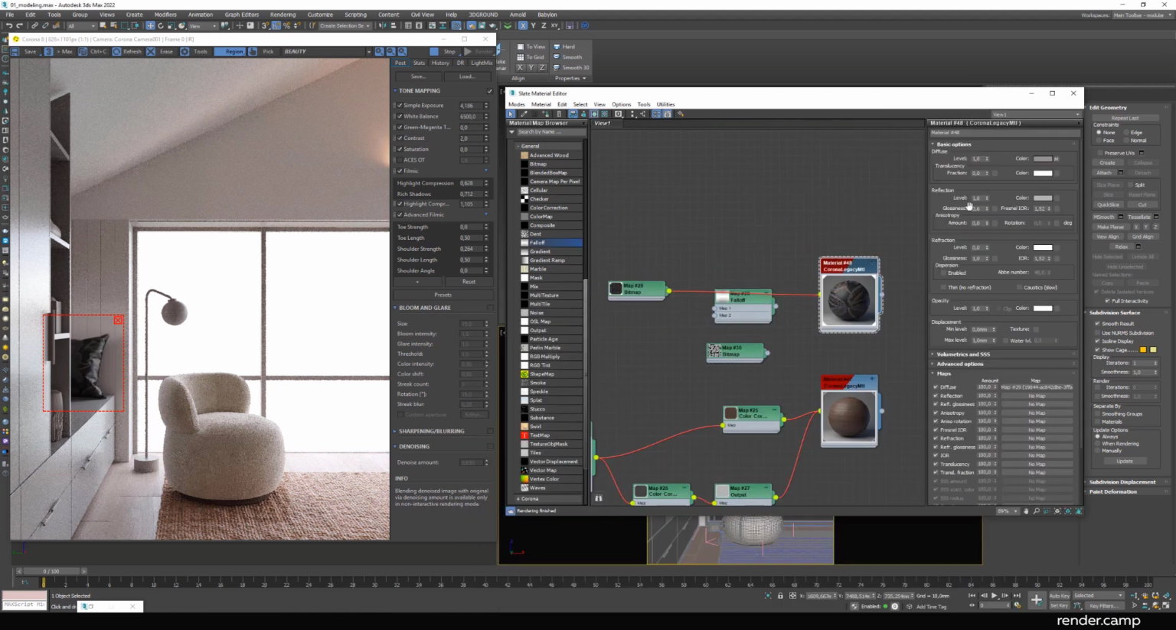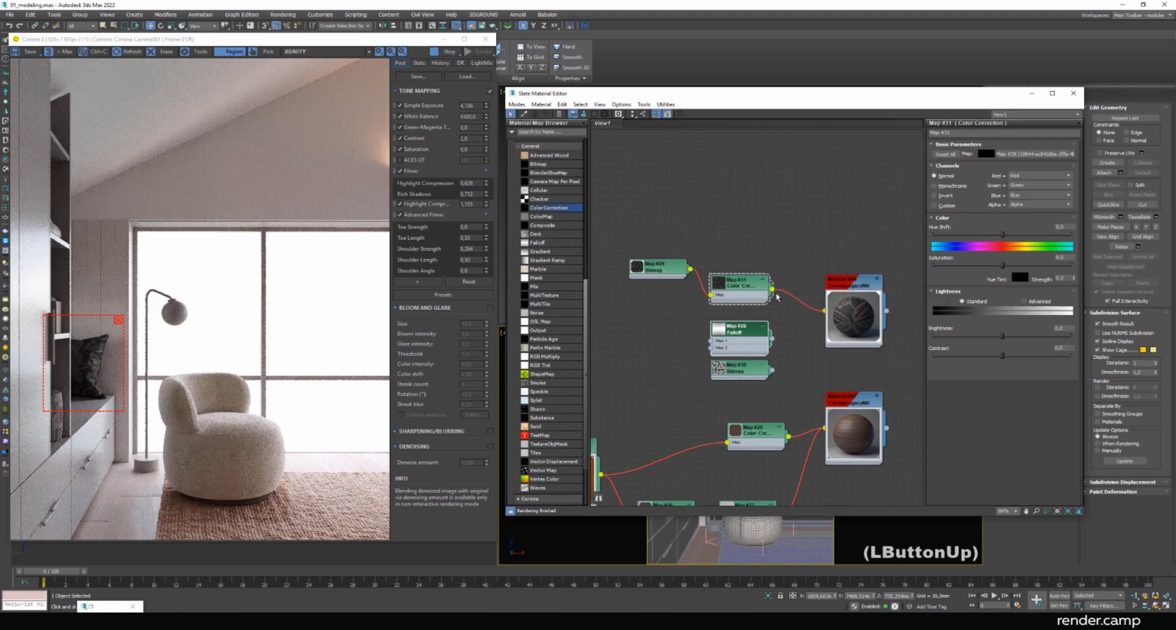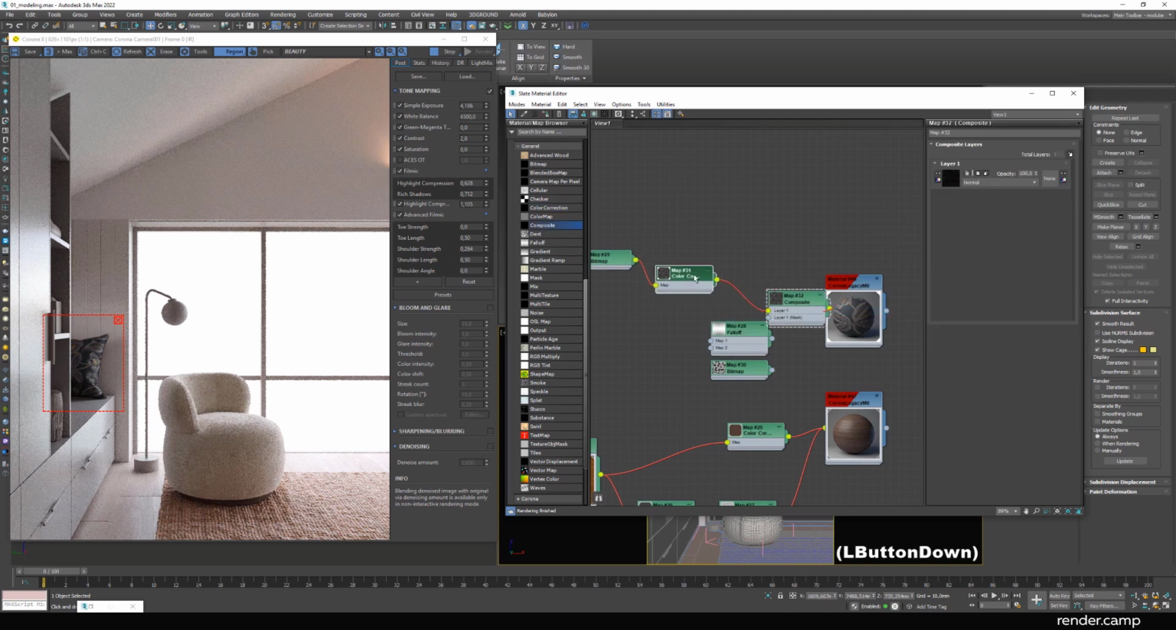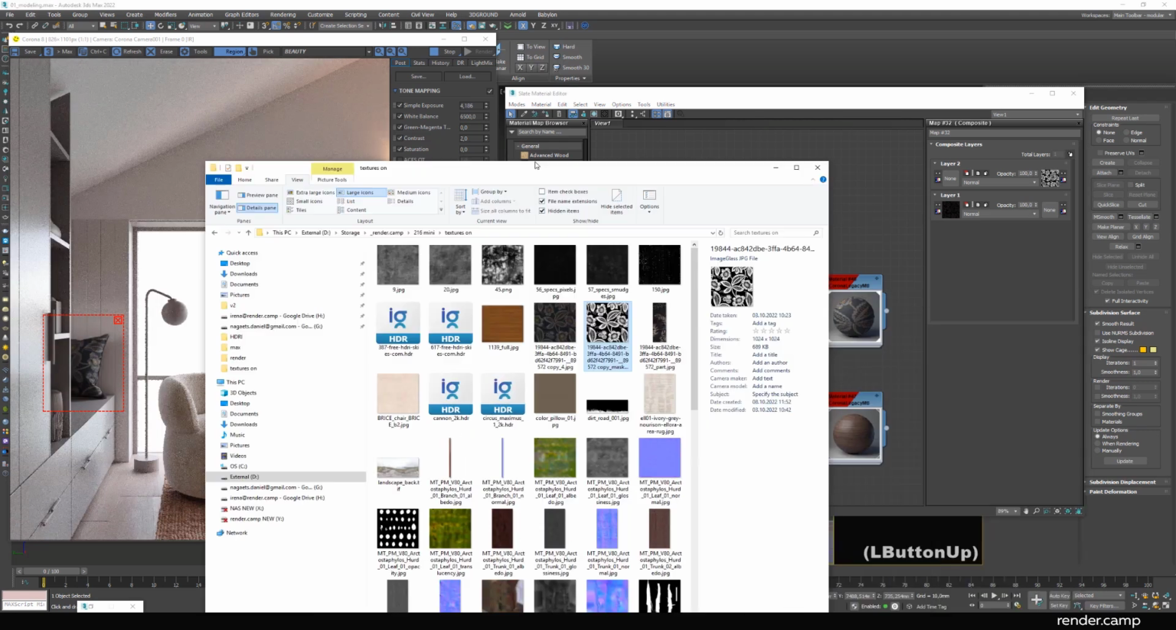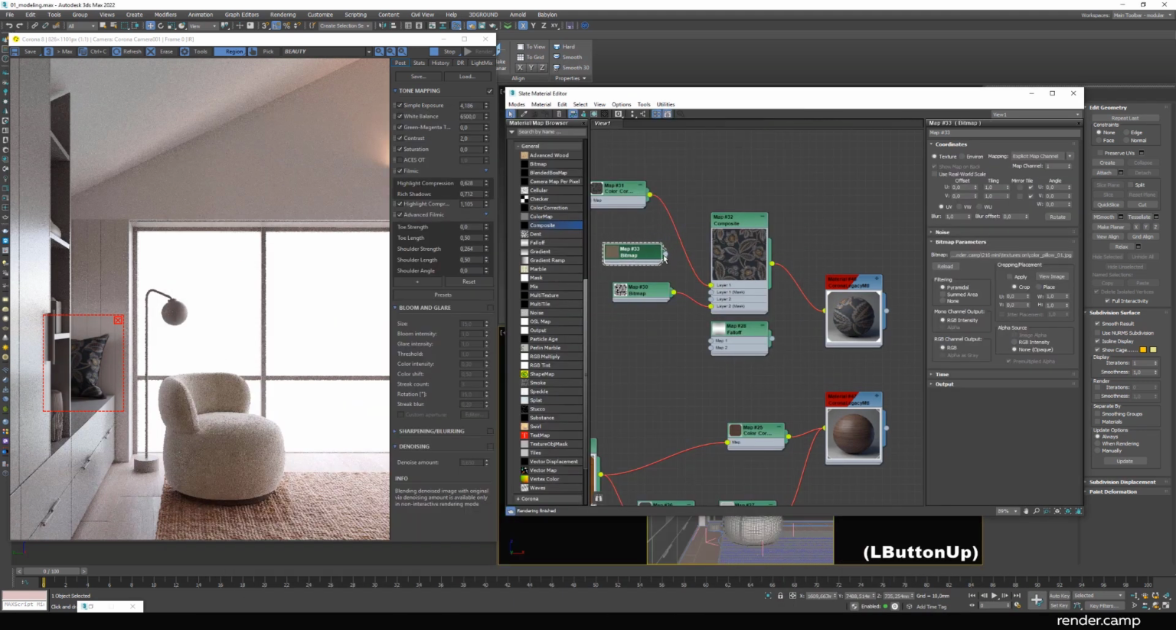Select material, glossiness 0.3. Add color correction in between. Advanced, gamma 1.3. Add composite map between color correction and diffuse color. Select layer 1, add new layer. Connect black and white texture to layer 2 mask. Add map from the folder, plug into layer 2.